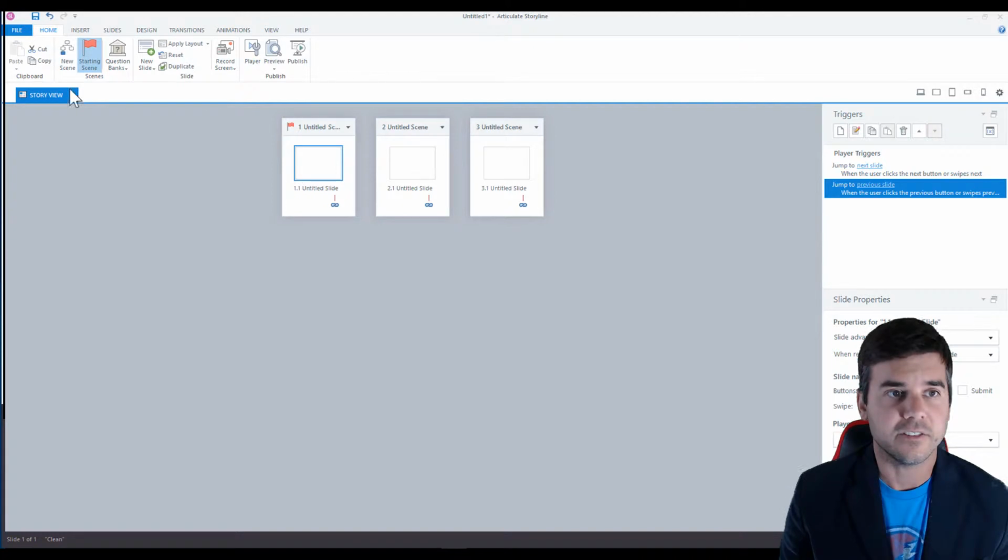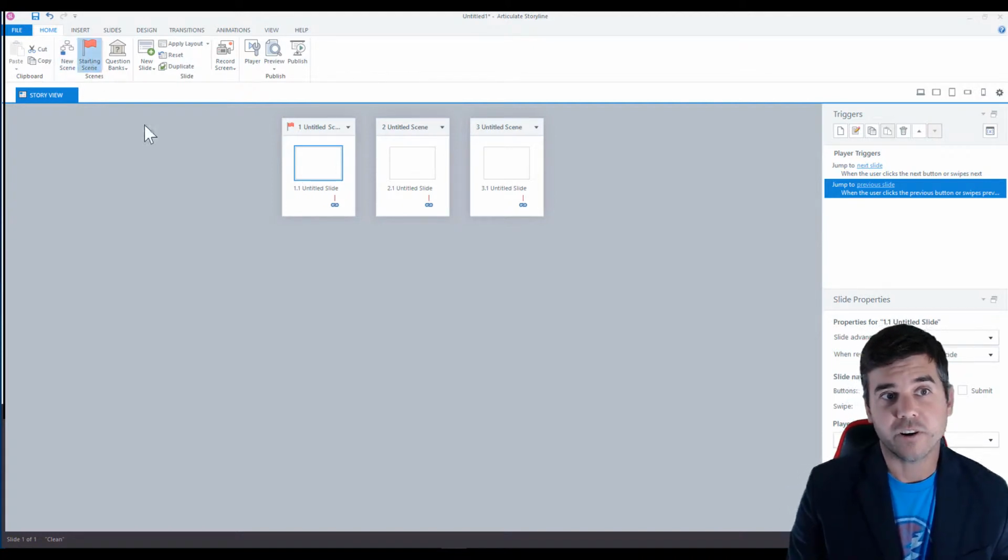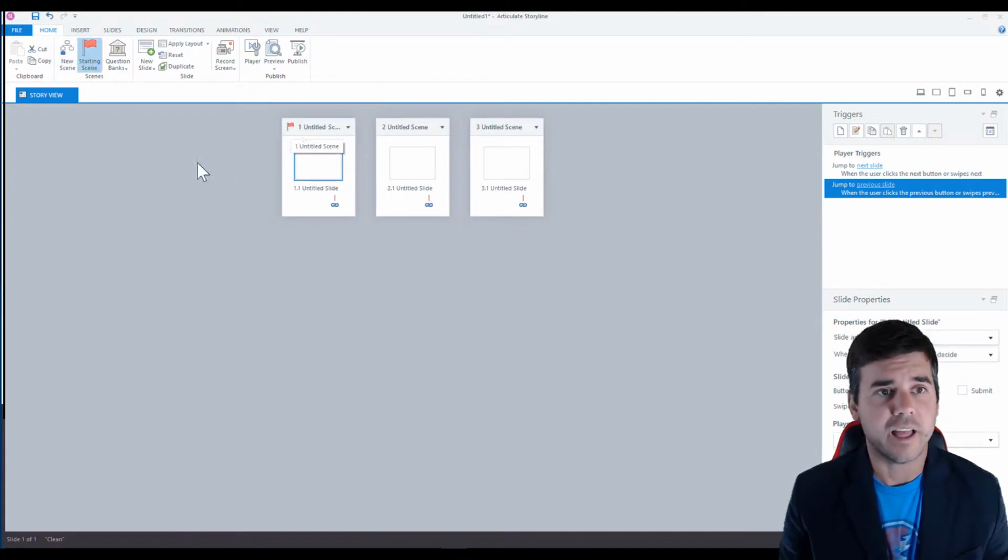I've never used it in any software. But right now I'm on the starting scene, which is the first one. That's why you see the flag.